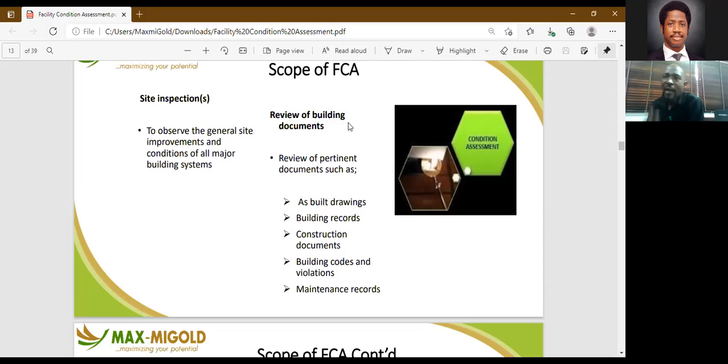So you stand a lot of advantage when you have your building drawing at your disposal, as far as facility condition assessment is concerned. So in the scope of facility condition assessment, you need site inspection, and you need your building documents at your disposal, because it helps you a lot.